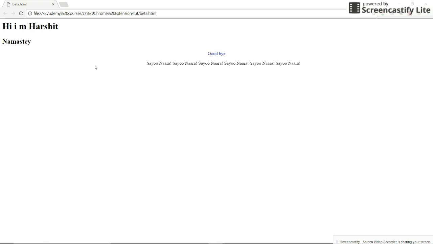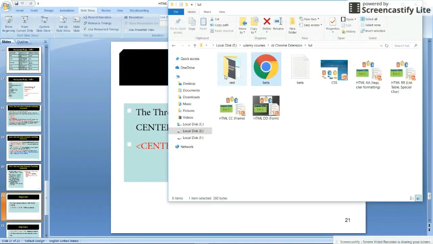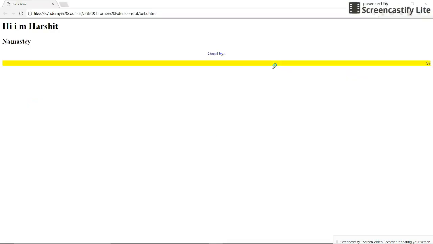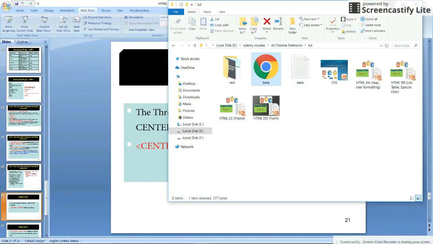If we like, we can add a strip over here. Let us add background color. So bgcolor equals, let's take yellow. So it is appearing in a similar way. Let us explore some more.